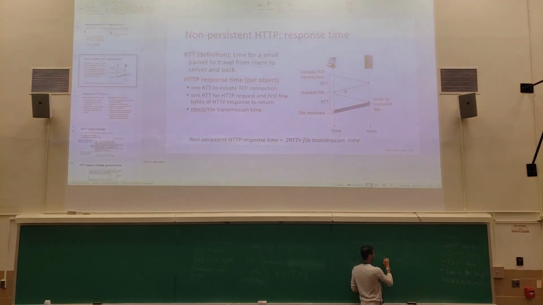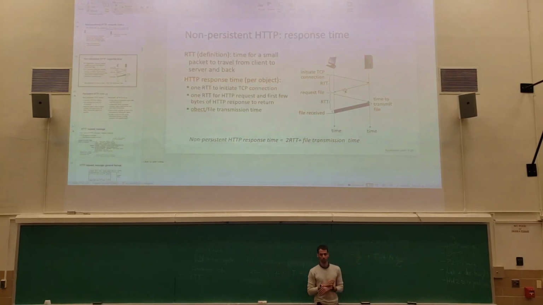For each response, you have this time, S over C. All of the responses are streaming in. There's no magic. You can't get more than C bandwidth out of a pipe of capacity C. So if there was only one file, you take S over C. If there are n files, nS is the total number of bytes, and C is the available capacity, so this is the total transmission.